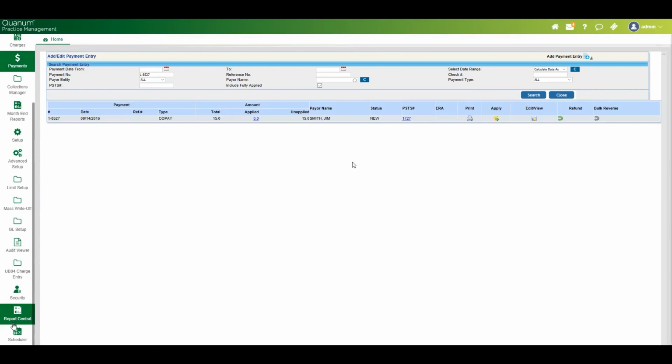Now there's also a bulk reverse option in the system, which would reverse everything that was applied on the payment. It doesn't give you the flexibility to select what you want to reverse, but if you use that option, let's say there were multiple payment activities, or even one single payment activity, instead of going into that screen, you can just hit the bulk reverse and it reverses everything that was applied.